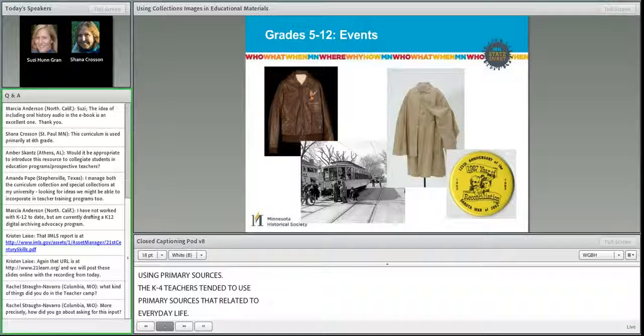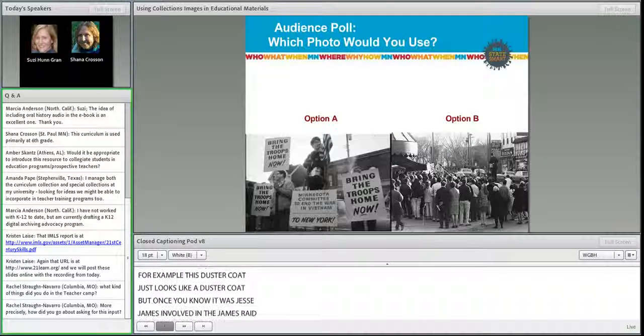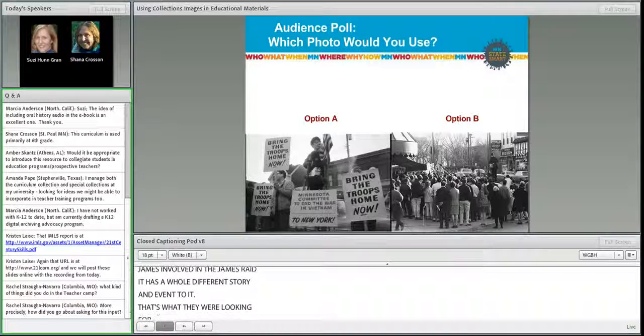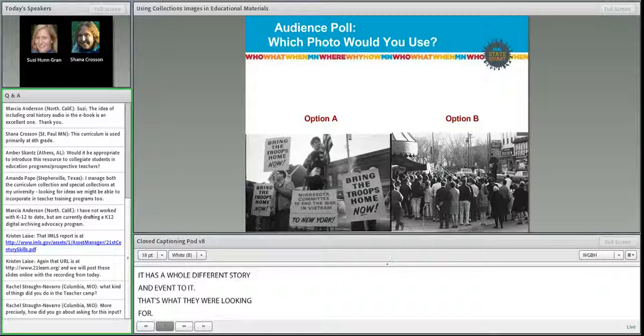For example, this duster coat just looks like a duster coat, but once you know it was Jesse James involved in the James raid, it has a whole different story and event to it. And that's what they were looking for. The other piece we found was the selection of objects really needed to be done by teachers.